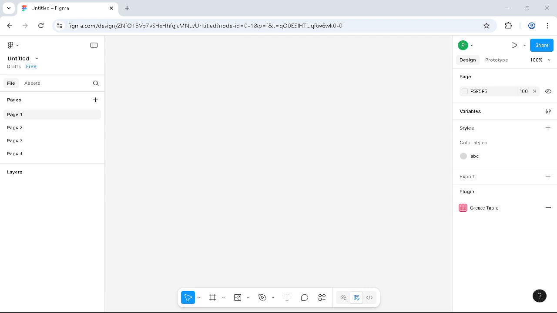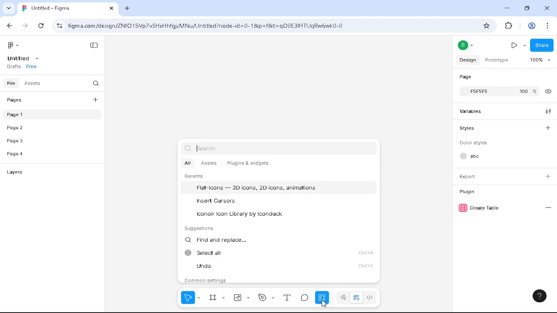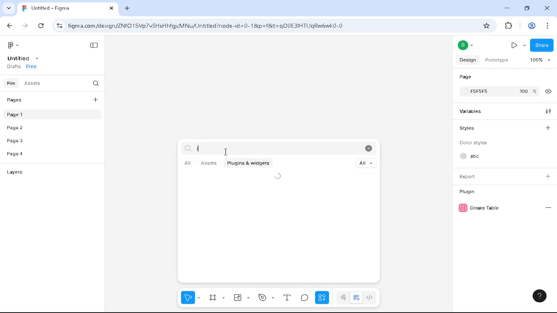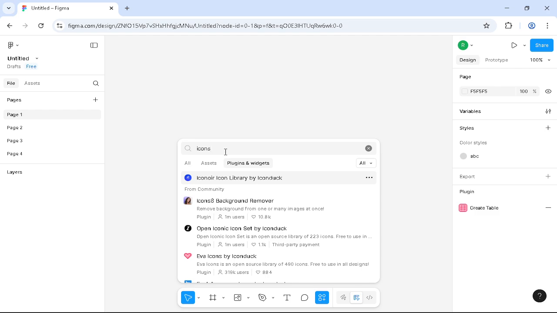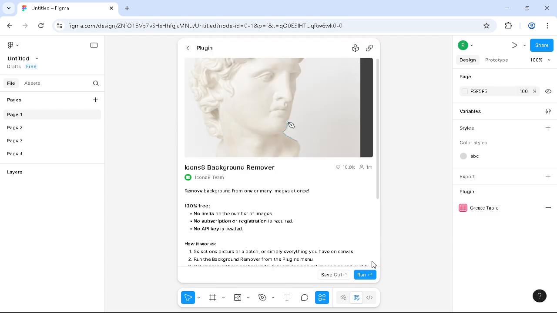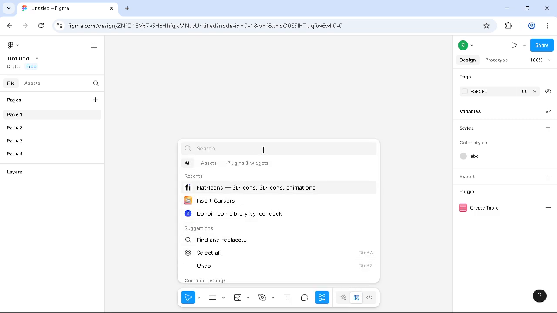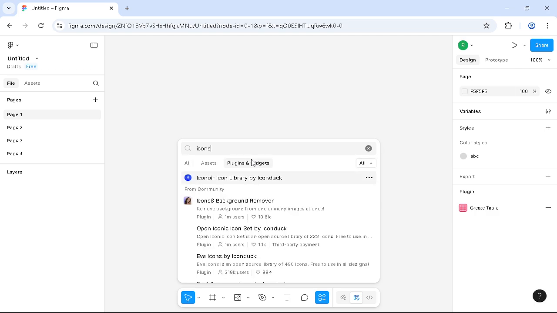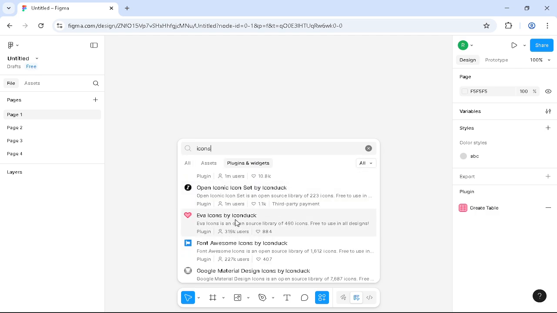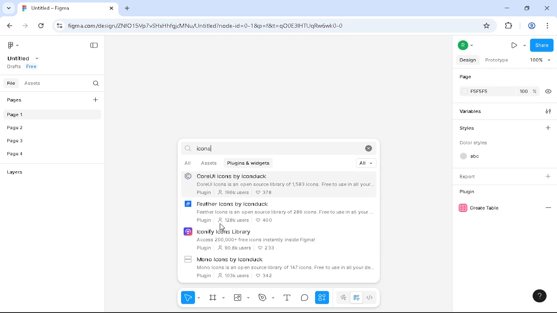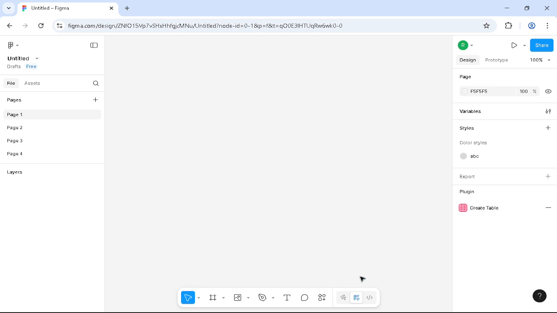First, to start, go over here and type plugins, then icons. Once you do that, choose icons and background remover. Okay, we can see that we can go with other icons, which are Eva icons, Font Awesome icons, Iconify icons, and Feather icons. So the Feather icons, like this, to run it.